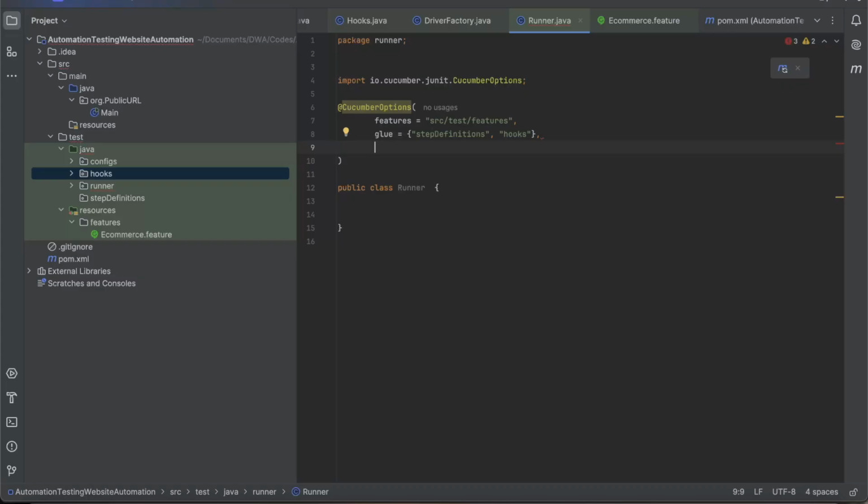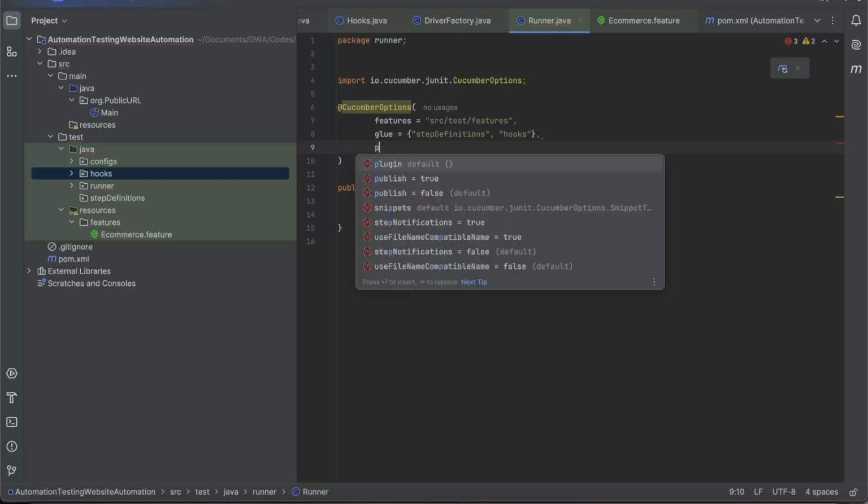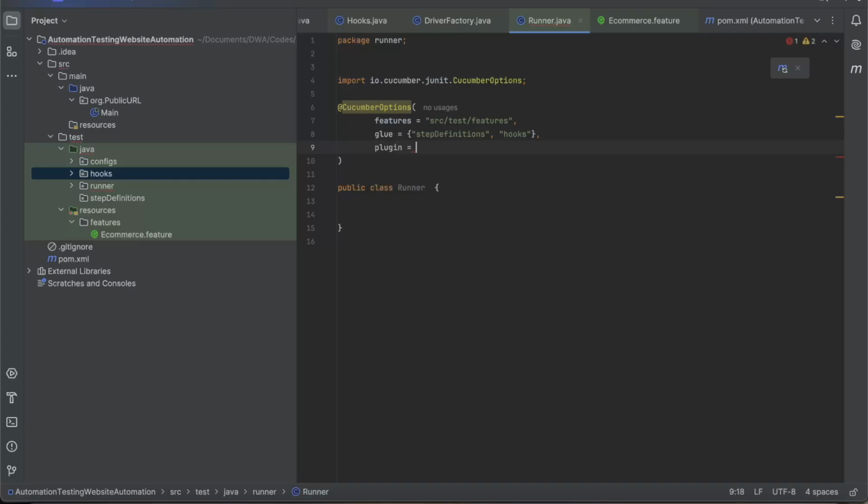Now what we need to do, we need to create plugins. Plugins basically help us to generate the reports, the Cucumber reports, correct? And also it helps us to beautify the output that we can see in the console. Let me show you how we do it. So plugin, you can see the suggestion is already coming in, and inside plugin I will have 3 attributes.